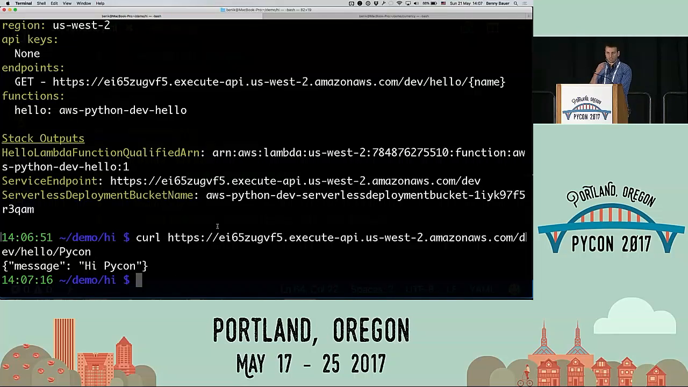Okay, but that's the simple case. Now I want to add some dependencies to my Python project, so I'll create a virtual environment.